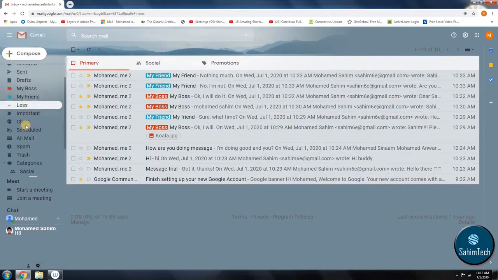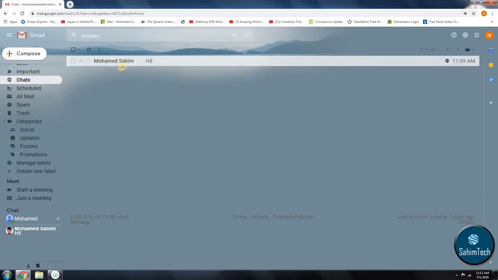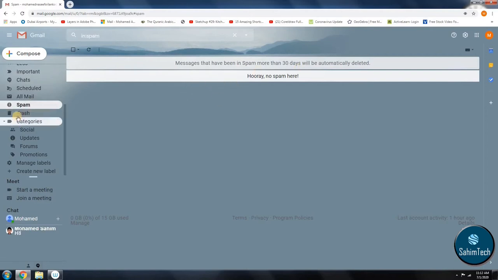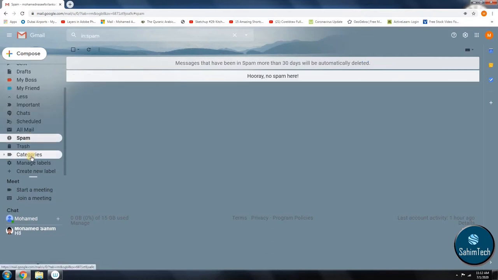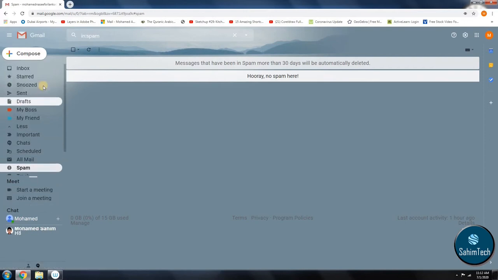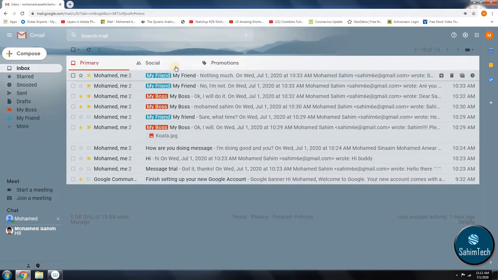Now you click on more. You can try the chat column, in which I just chatted with the other device. In the spam column, you can block any user. Trash are the messages you just deleted. And for categories, there are other categories here like spam. You can even create new labels, start meetings, join meetings, and other stuff. Inbox is where you receive messages.